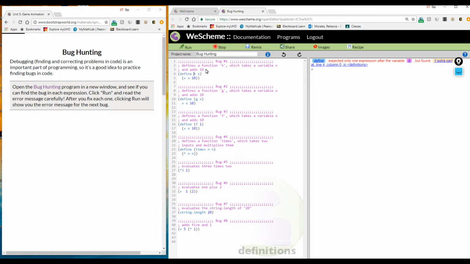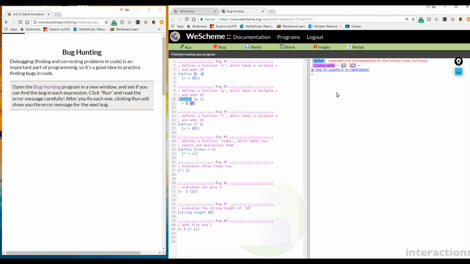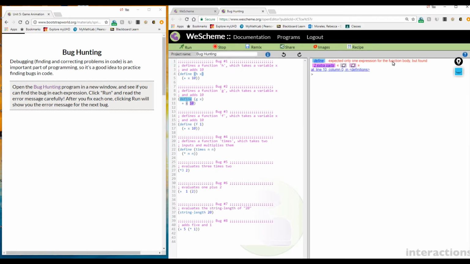So let's see if I click that. Now I have defined the function name h with the variable x. This is what you will do. All right, so my error message is now gone. Now it's moving on to 10. So this did not follow the structure of define, which is function name, variable name, what does the function produce?